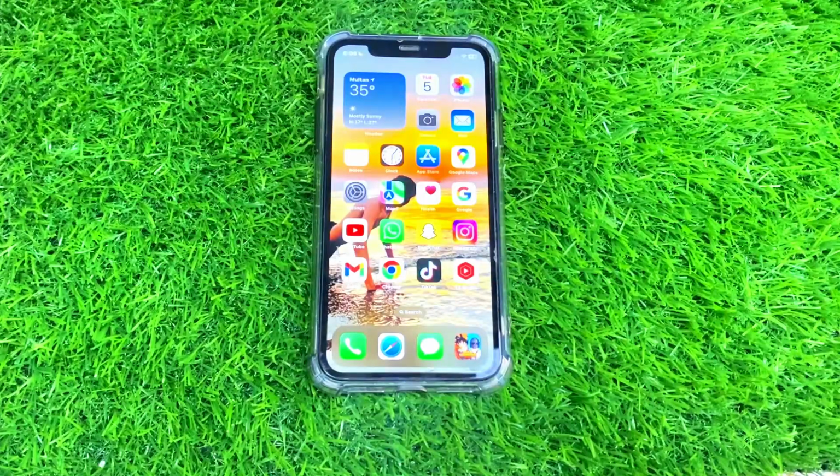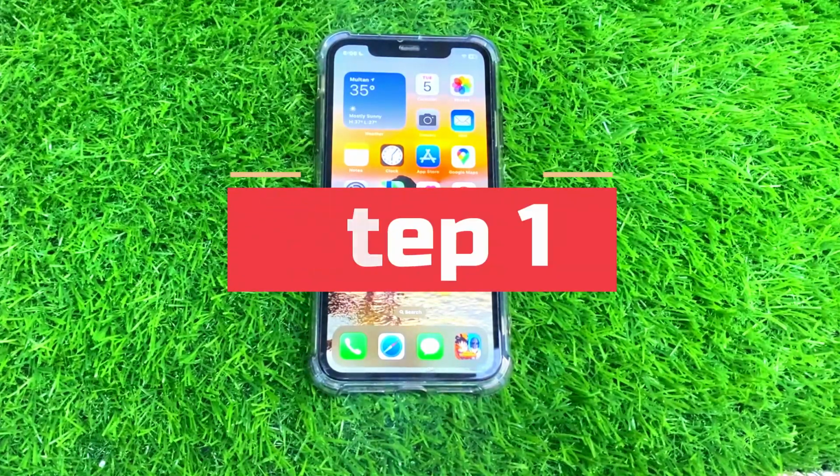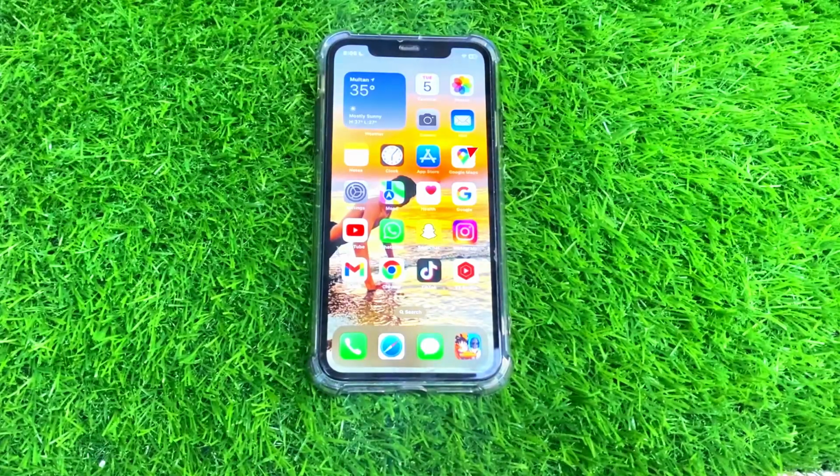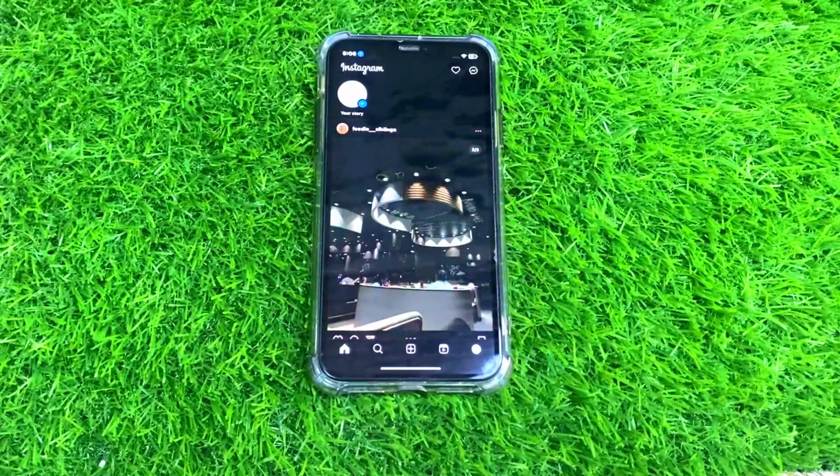Today we got a super cool tutorial for you. I'll show you how to add music to your Instagram stories. So let's get started. Step 1. Open the Instagram app. First things first, open up your Instagram app on your smartphone. Make sure you're logged into your account.